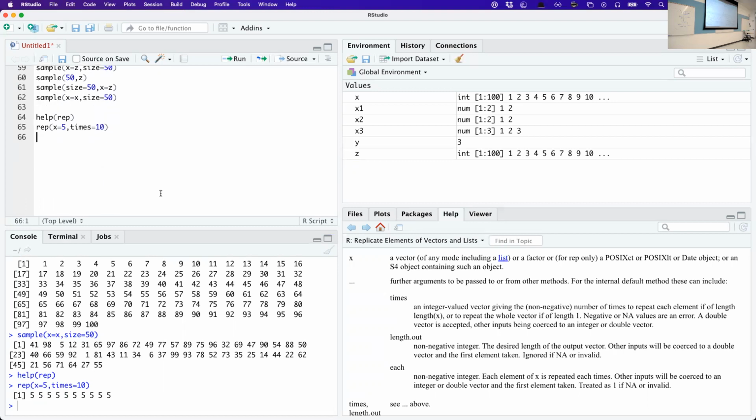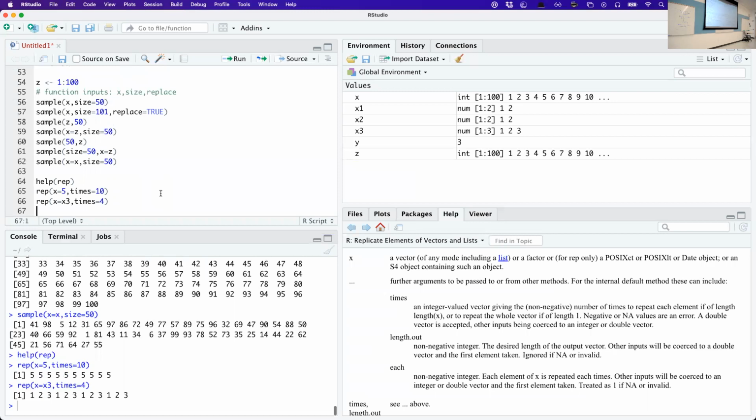Easy enough. I can also do this to a vector. So let's take x3. Oops. So x equals x3, times equals, and let's repeat that 4 times. Great. 1, 2, 3, 1, 2, 3, 1, 2, 3, 1, 2, 3. We repeated the vector 4 times and then put it into a single vector.